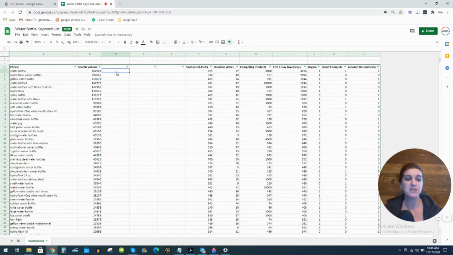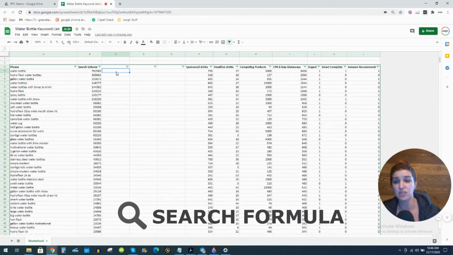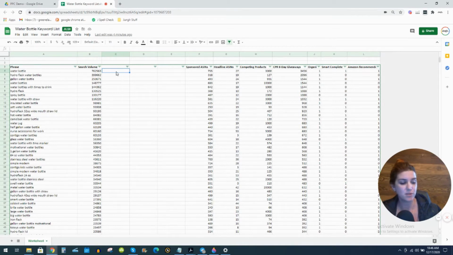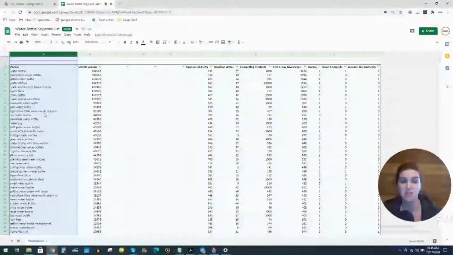So what we're going to be typing in is a spreadsheet formula. This formula is called a search formula. So what we're going to do is go up here to this first row, and actually first I need to figure out the long tail, or my main core keyword that I want to search for within all of these keywords.